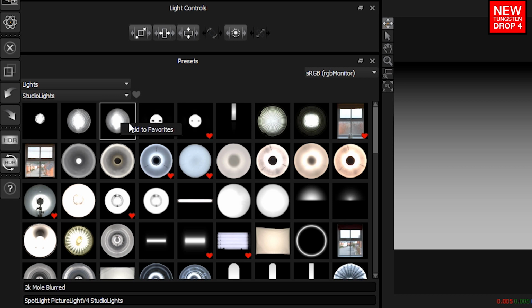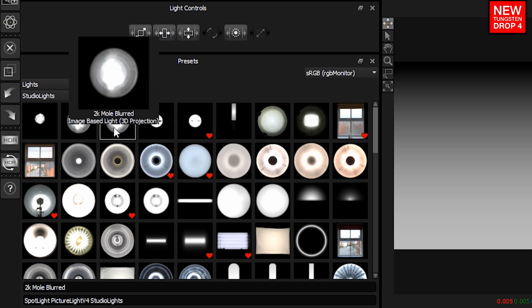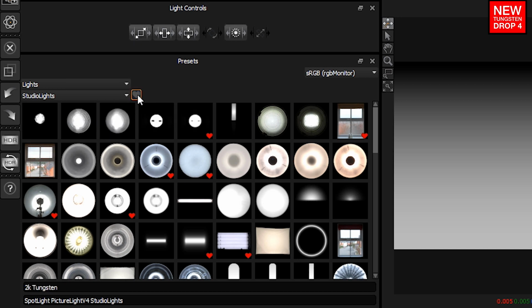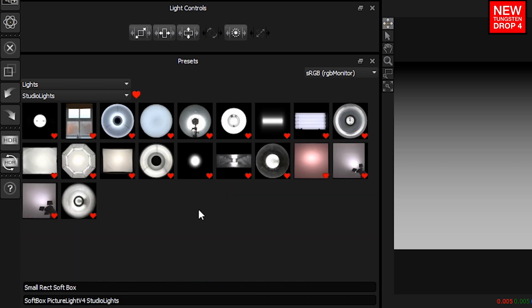Right click on a light to add to favourites and a heart will show in the corner. Right click, remove from favourites, and it will be removed. To view only your favourites, click on the favourite button here and it will filter and show only your favourites.